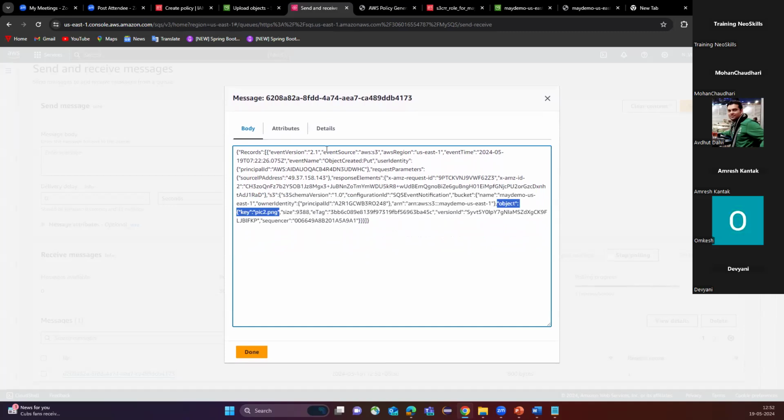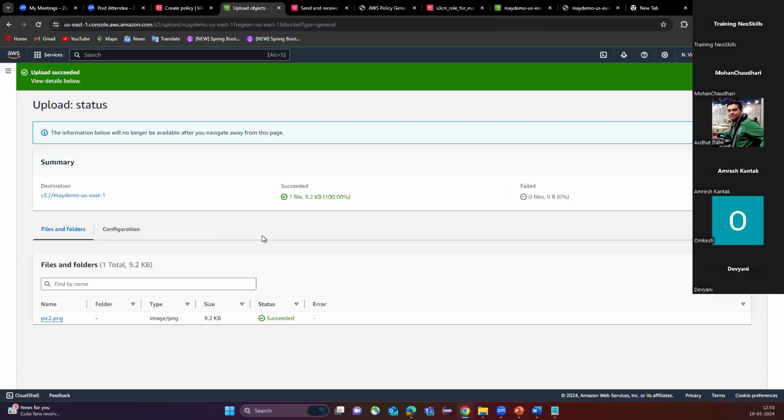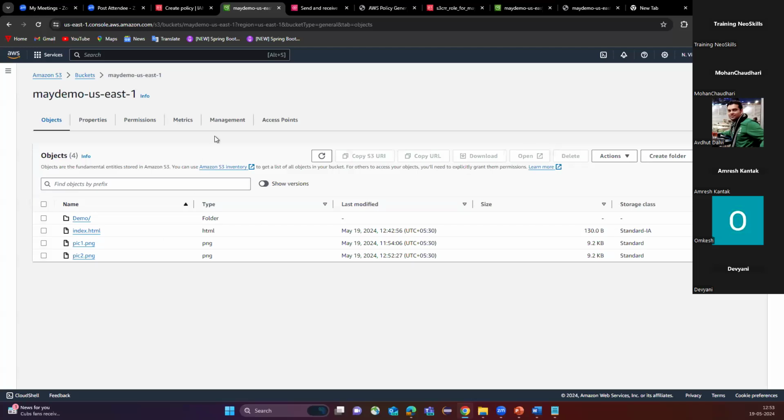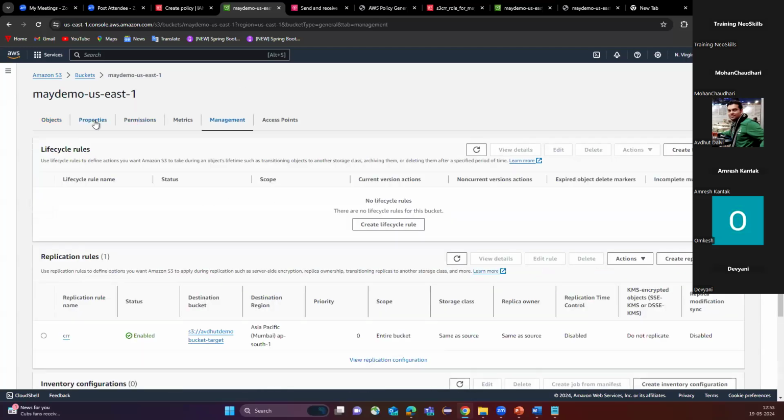The event source is AWS S3 and the region is this. It has all the information. Why was it triggered? The event name is object created, put operation. And the object name here is pic2.png. This is how you can integrate different services. We have integrated S3 with SQS, and the same way we can integrate it with other services also, like the Lambda function. Any questions, anyone here?